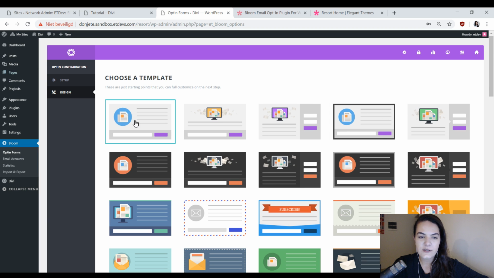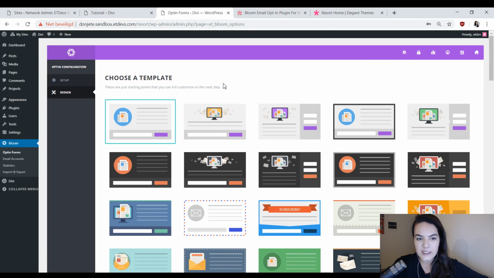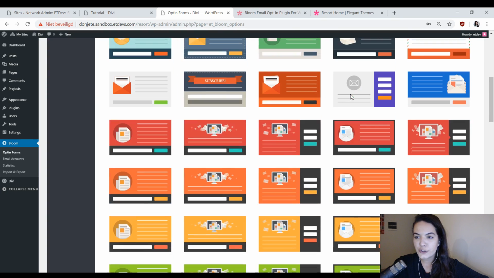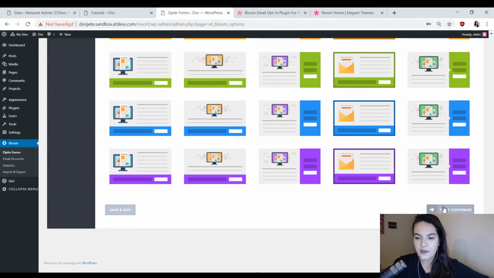Over here, you can select a template of your choice, and we're going to make minimal changes to the opt-in form because later on we'll design it using Divi's built-in options in a text module that we'll add the shortcode to. And so over here, I'm just going to select the first one. We'll get rid of a bunch of options there anyway, and then go to customize.